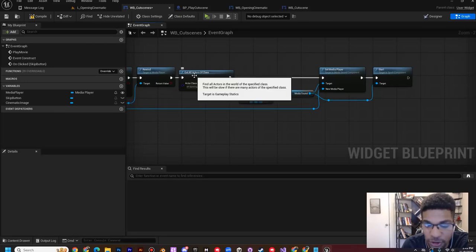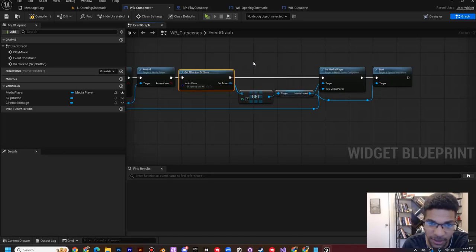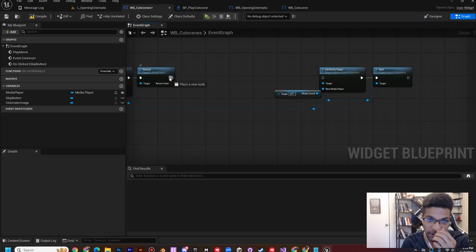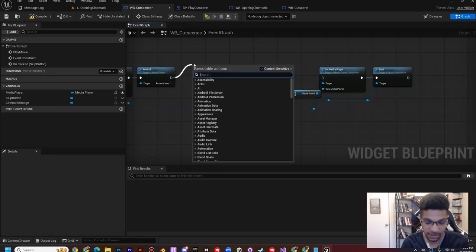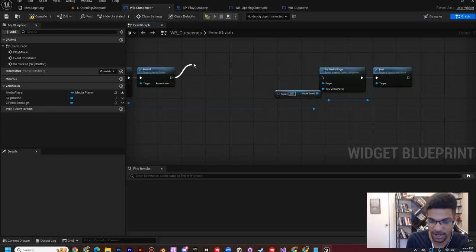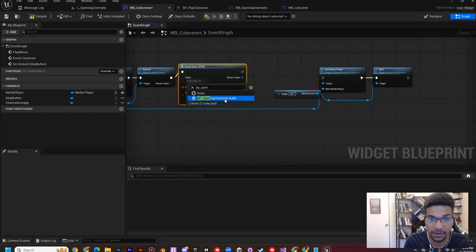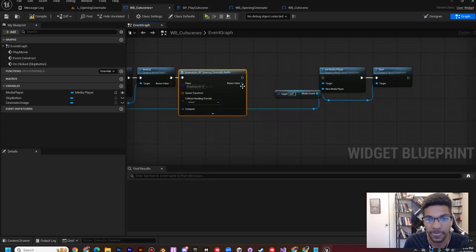instead of scrolling through every actor in the level, because I think that might be a little bit too expensive, that doesn't make a whole lot of sense to find our audio like we were doing before, let's just delete the get node and the get actors of class node. Pull out from the rewind, and let's just spawn a new class. Spawn actor from class, and then spawn our BP opening cinematic audio from there. And then the return value gets the media sound from that blueprint. And that's it. That's all we got to do.